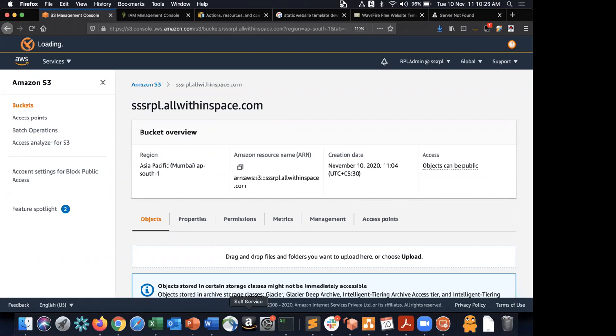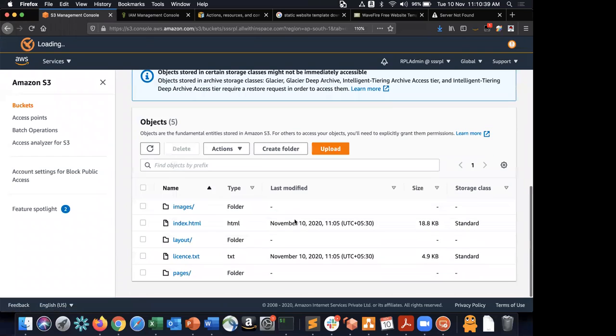Because S3 is scalable and very cheap. And if the number of hits to my website suddenly increases, S3 also scales its infrastructure, so the website hosted within my S3 also scales accordingly.